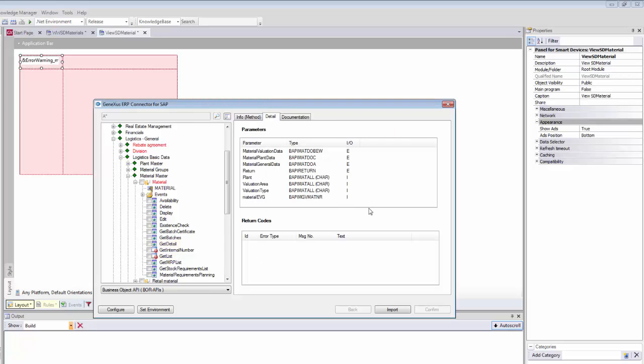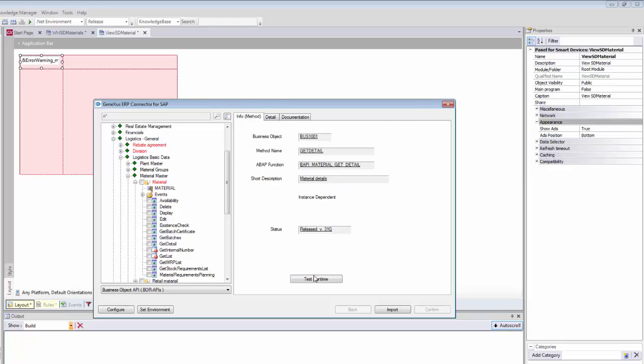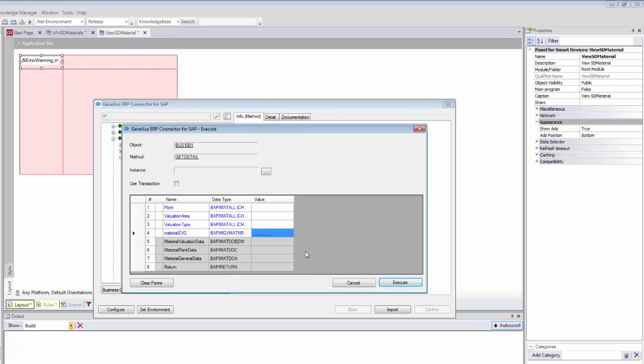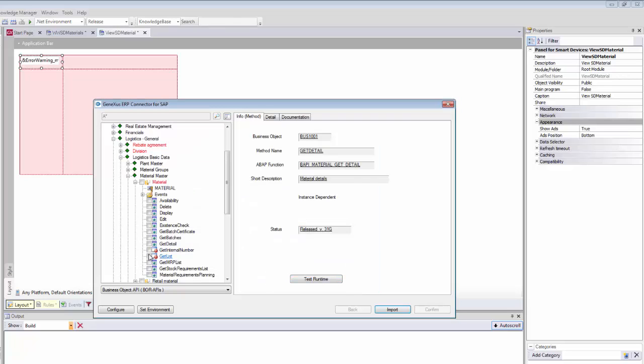The method has these 8 parameters, where the first 4 correspond to the output. If we wanted, we could test the method as we did with the getList before. In 2 parameters, it will return the information on the material. One of them, number 7, will correspond to the material's general information, and the other, number 5, will correspond to the material's cost data. Let's import the method without testing it.